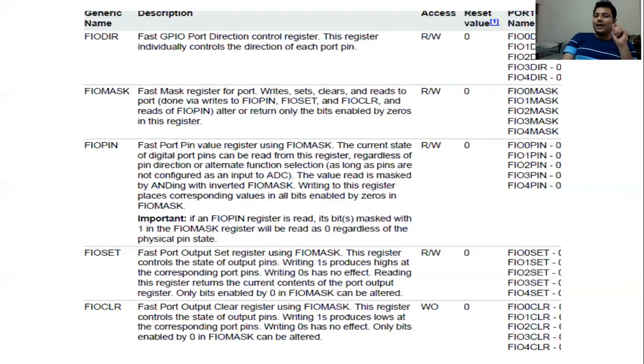For that purpose, we have the FIO DIR register. There are in total 5 registers to manage a particular port. So to manage a particular port, we have FIO direction as the first register. Once you have configured the pin using the pin select register as GPIO, by default also, even if you do not do anything, that pin is GPIO. Once you have done it, the second part is the system should know whether it is an input pin or an output pin. To make a particular pin input or output, we have the FIO direction register.